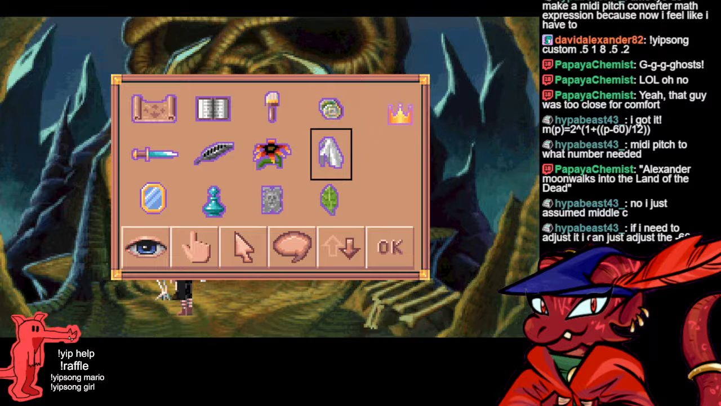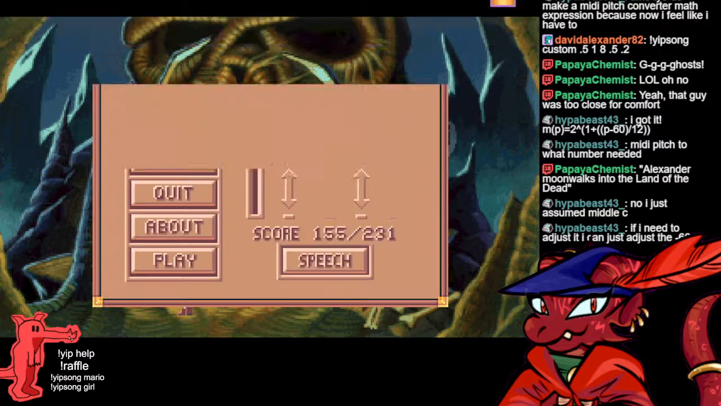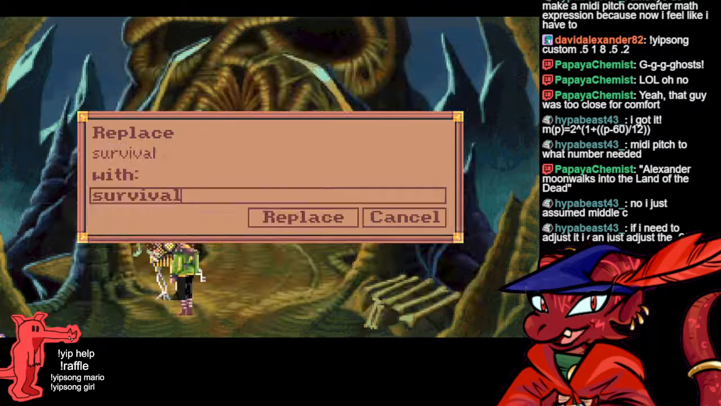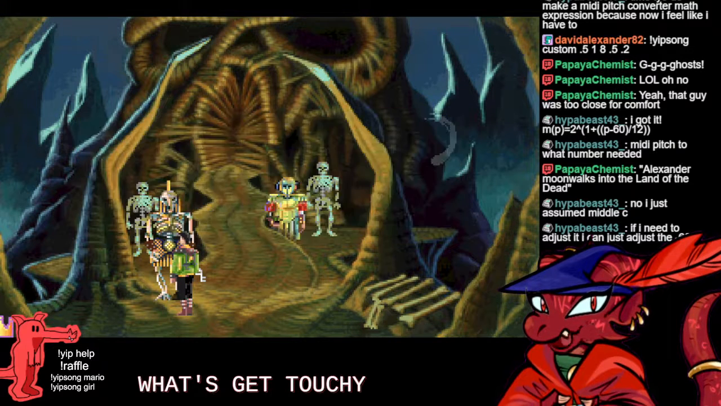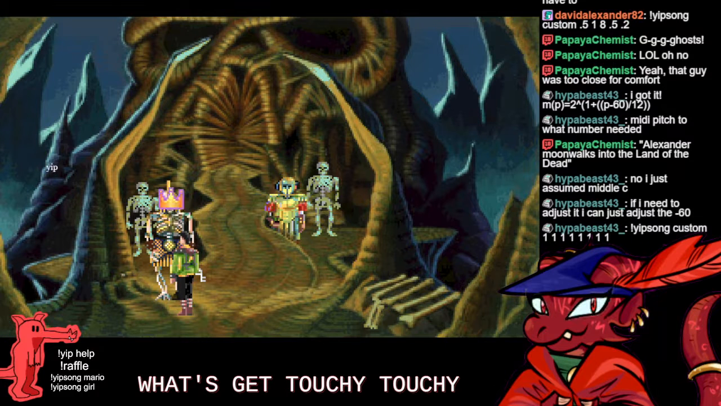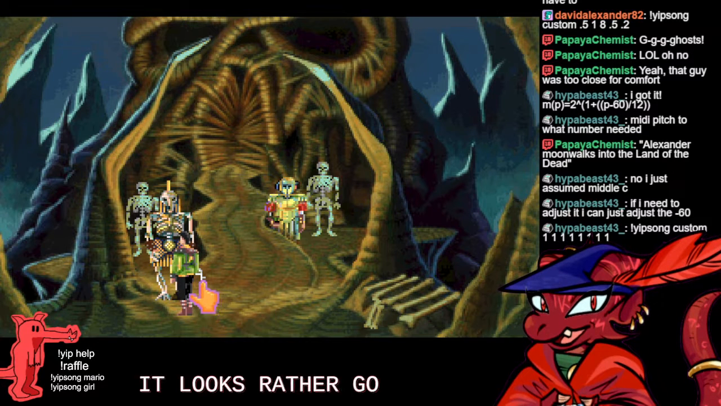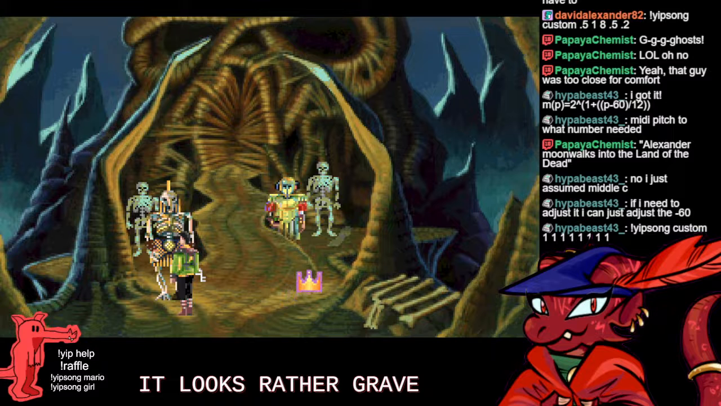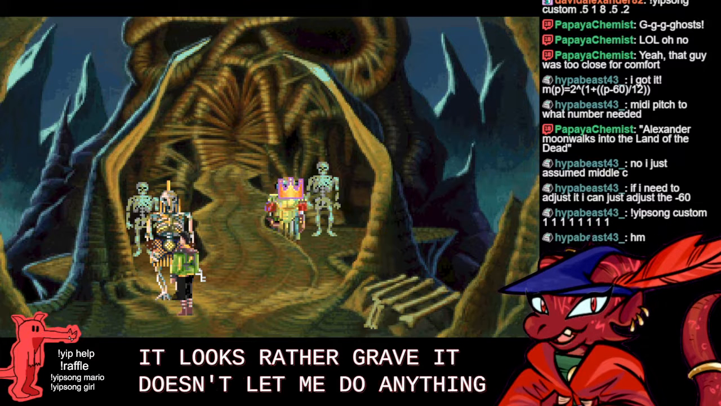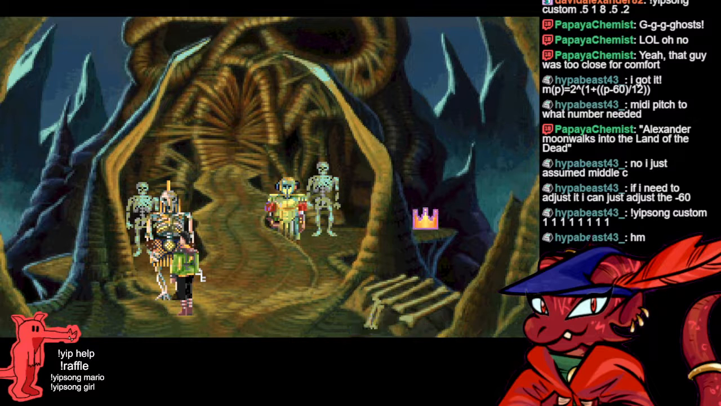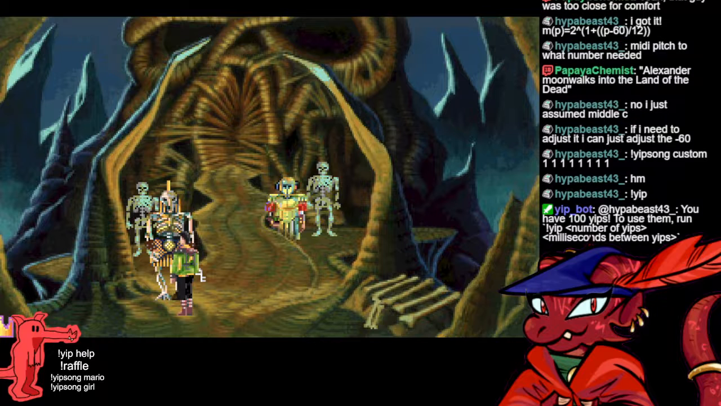Alexander is carrying the mother ghost's translucent handkerchief. Let's get touchy. Yep, yep, yep. The skeleton with the keys looks rather grave. Alexander doesn't want to touch him. Give me your skeleton keys. No, it doesn't let me do anything. A uniformed skeleton stands guard at the entrance to the underworld. He takes something from the passing spirits and then waves them on into the underworld.